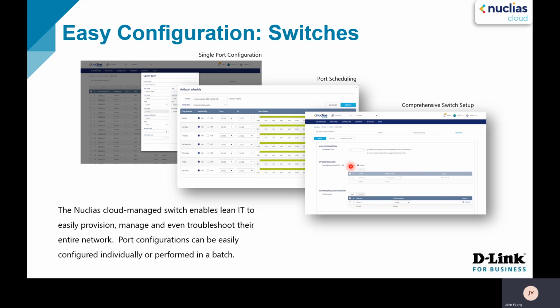Then next, of course, we have the advanced switch setup. You can set up RSTP, the spanning tree, then the IGMP snooping, VLANs for the management. Those kind of stuff.